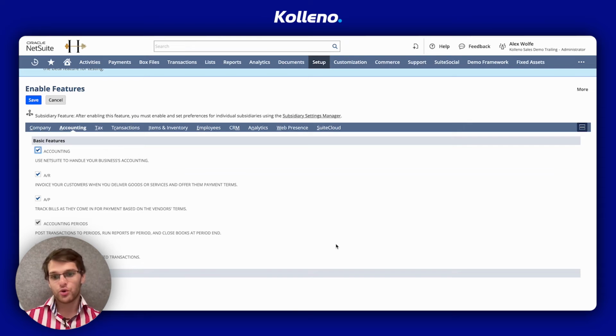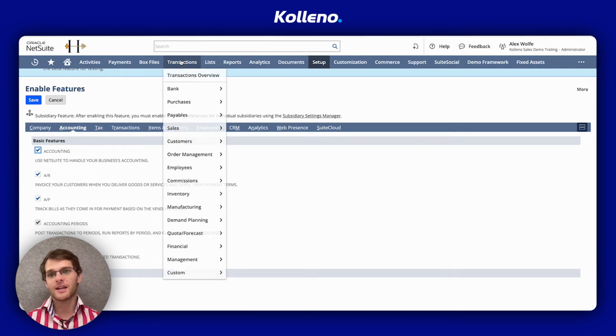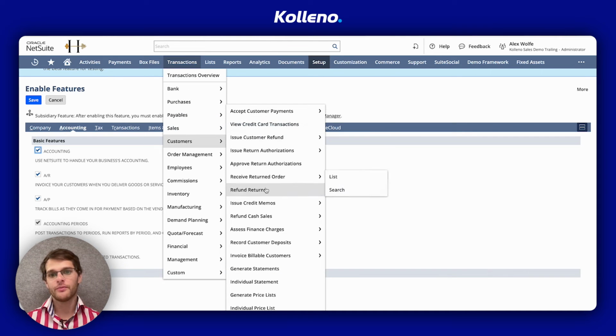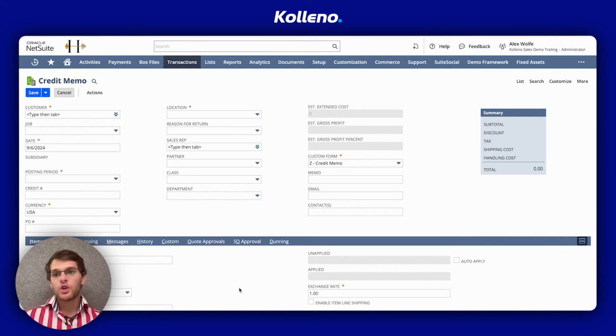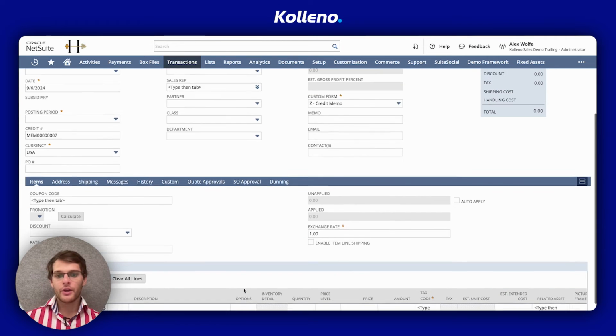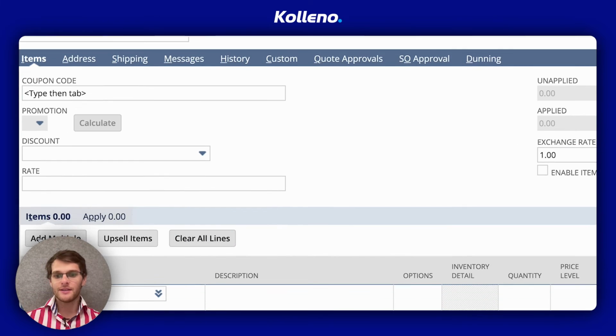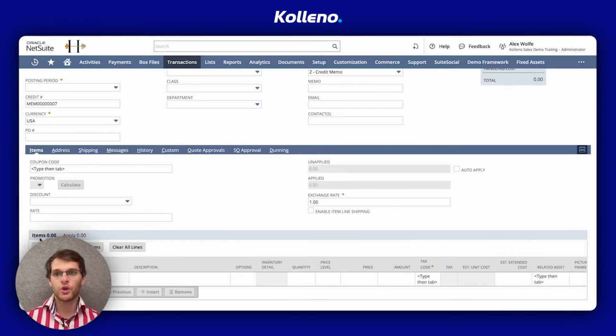In order to create a credit memo, you go to Transactions, Customer, Issue Credit Memo. You then enter all the required details, including the items or other adjustments that may be needed.